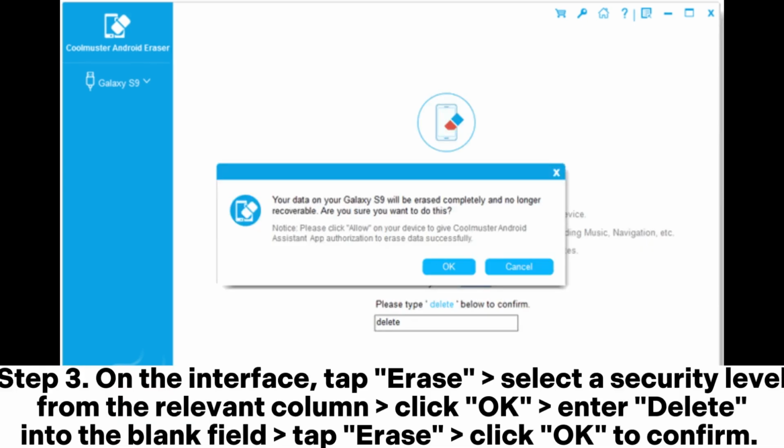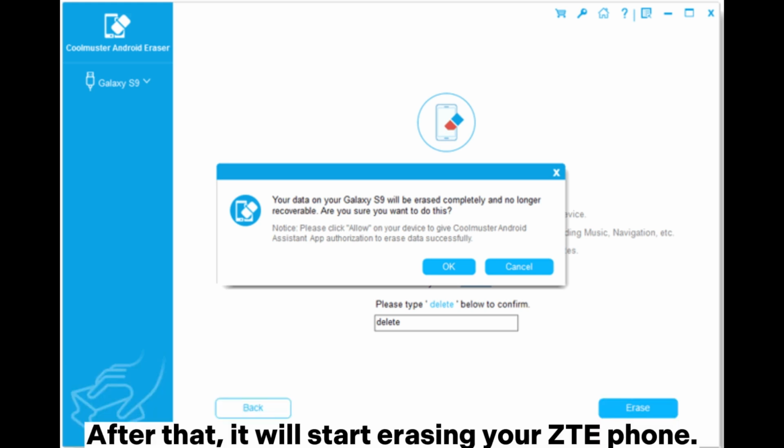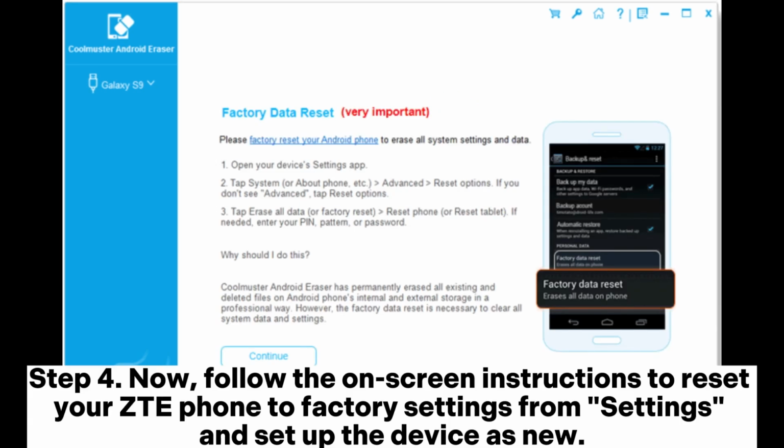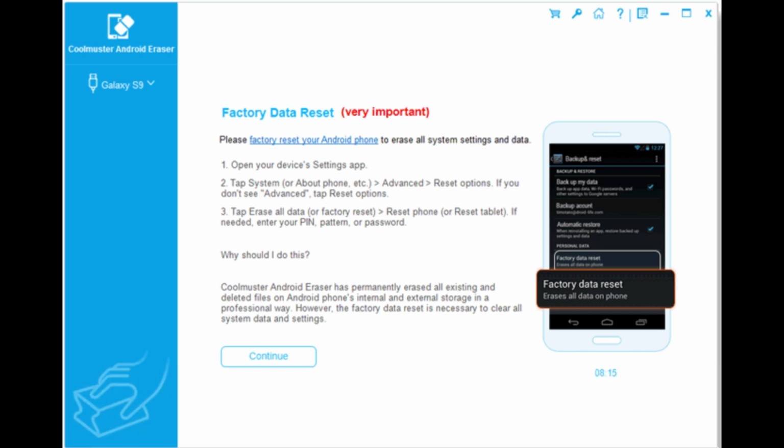Step 3. On the interface, tap Erase. Select a security level from the relevant column. Click OK. Enter Delete into the blank field. Tap Erase. Click OK to confirm. After that, it will start erasing your ZTE phone. Step 4. Now, follow the on-screen instructions to reset your ZTE phone to factory settings from Settings and set up the device as new.